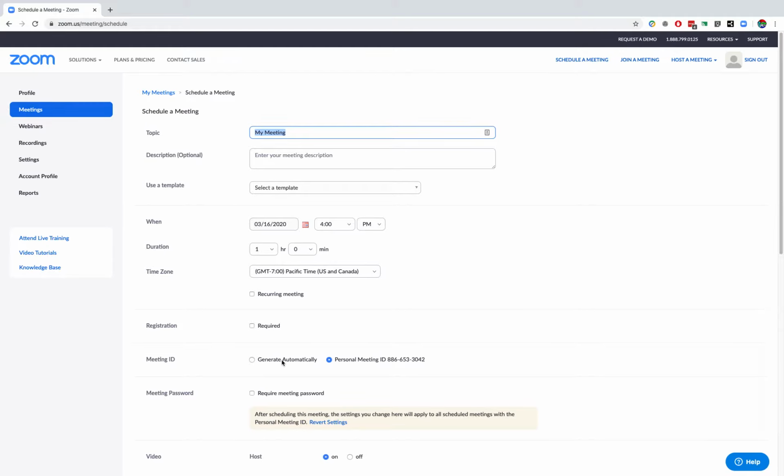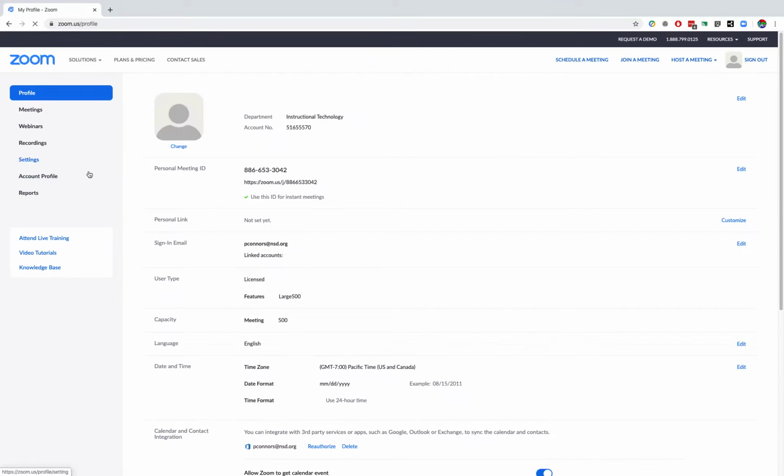The meeting ID generation is going to produce this 10-digit number here that is going to be the thing that folks are going to have to type in, the link they're going to have to click on in order to get to your meeting. By using your personal meeting ID, you can tell your most common participants that this is where you'll always be found.